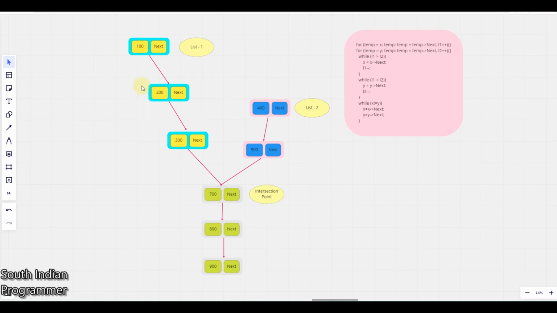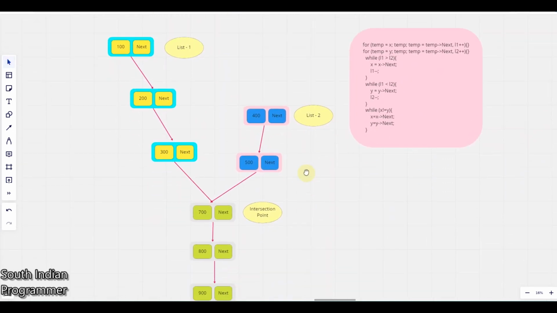So how do we solve this problem? This is a quite interesting problem that's been asked many times during interviews. So watch this carefully. How do we solve this problem? Here I have a code snippet to solve this problem. It will be helpful for me to explain this video.